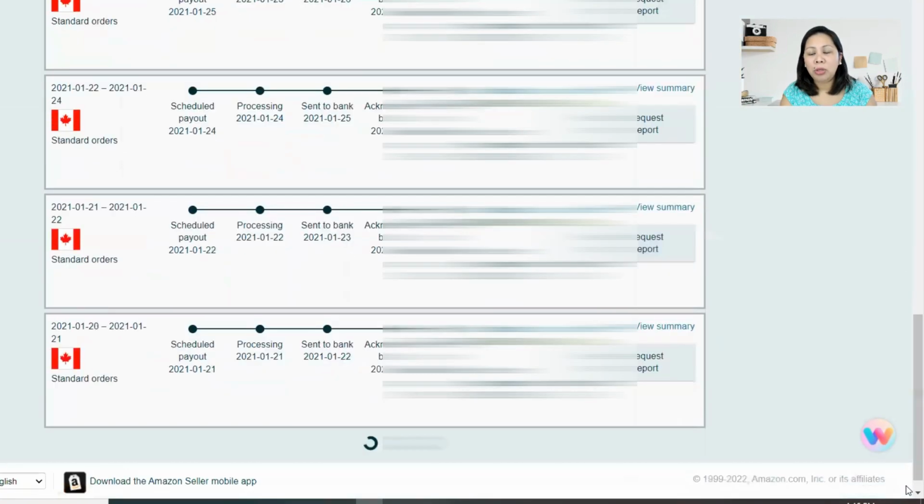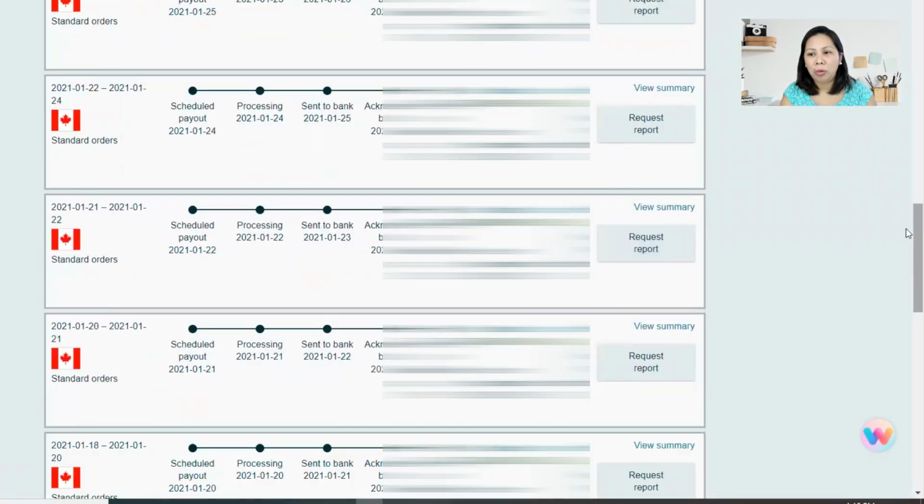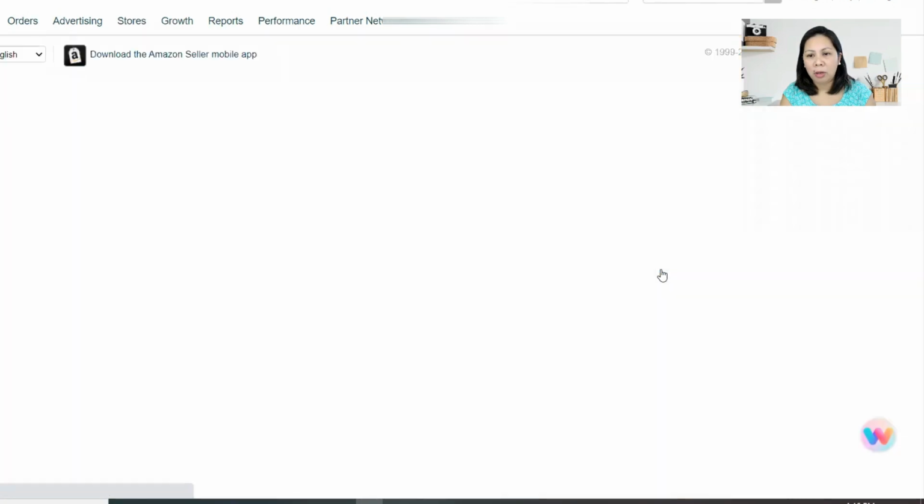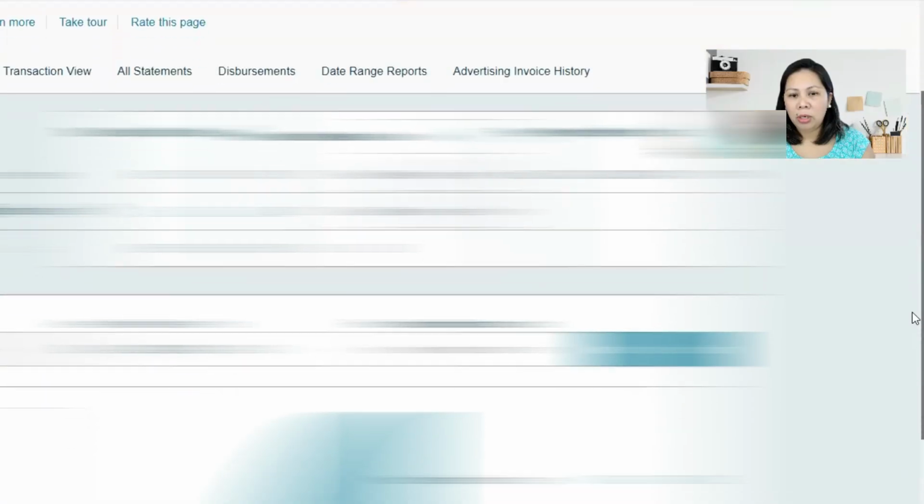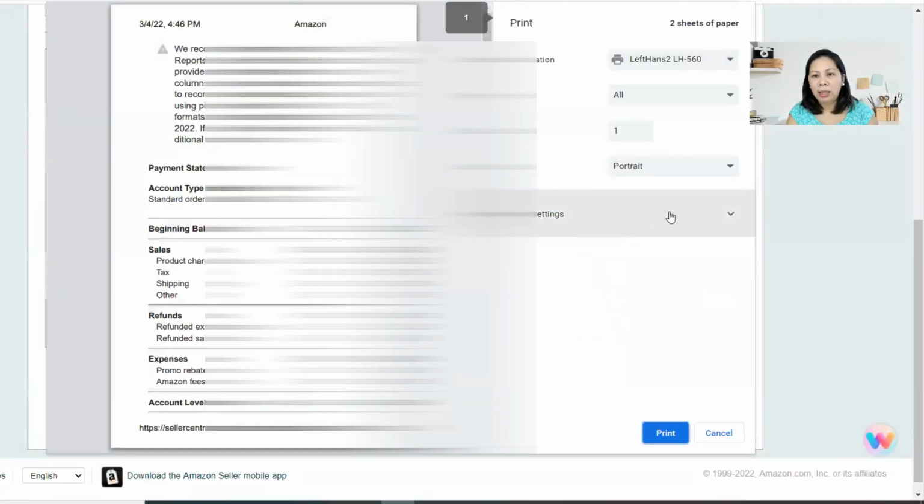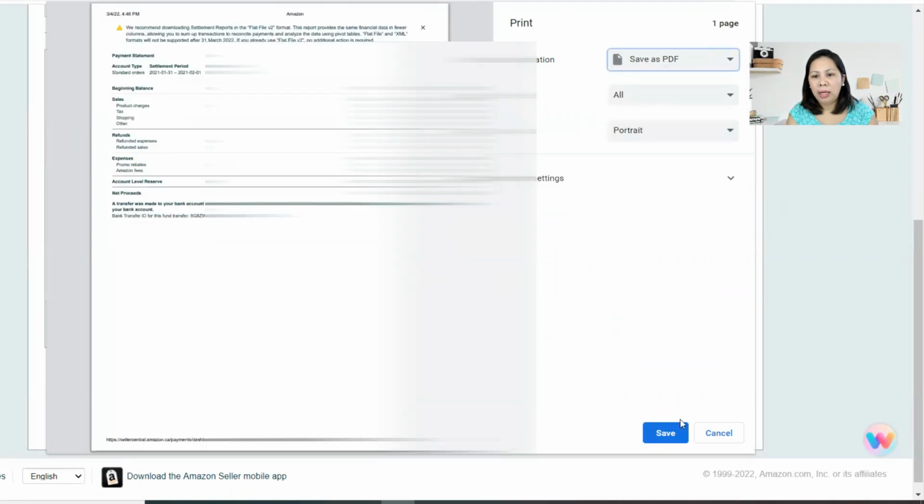And all this, you need to download it. So how do you download it? Just to give you a quick guide, you need to download every single transaction that you did. What you're going to do is go to your view summary, and then go to the very bottom and press print this page, and then save it as PDF.